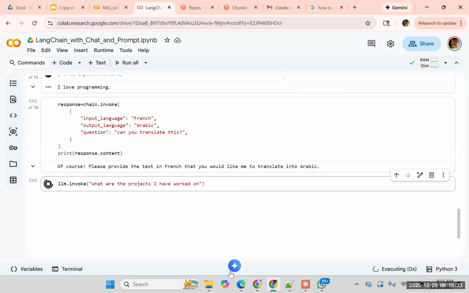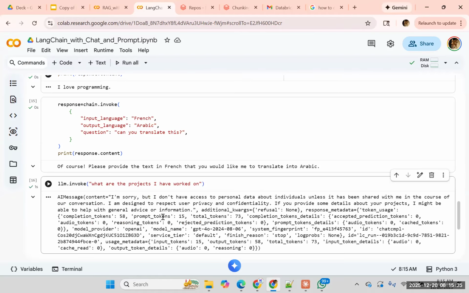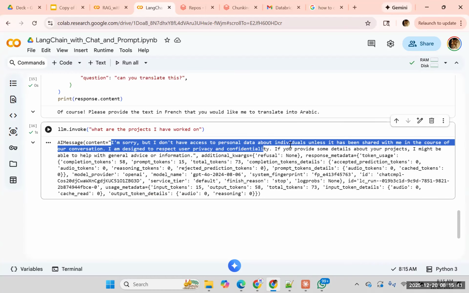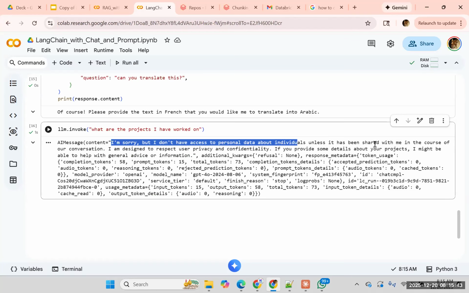Some question I'm asking it, which it does not have. It says, "Sorry, but I don't have access to personal data about individuals unless it has been shared with me in the course of our conversation." So this is the first limitation we talked about. The second limitation we have seen is about current events.